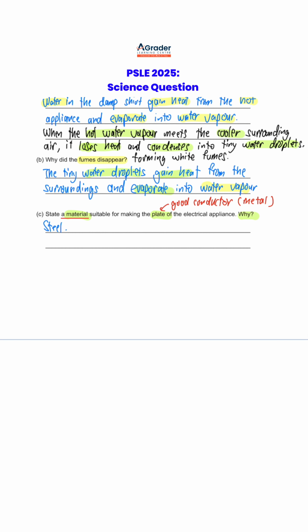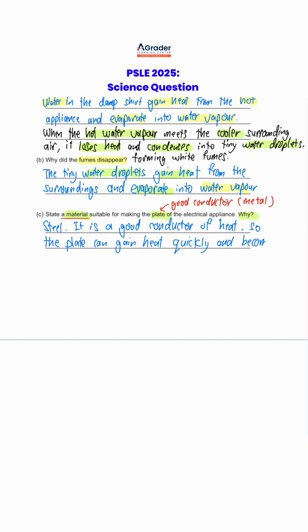And then you're going to give a reason. The reason is very simple. It is a good conductor of heat. And I'm going to elaborate a bit more, so the plate can gain heat quickly and become hot to press the shirts evenly.